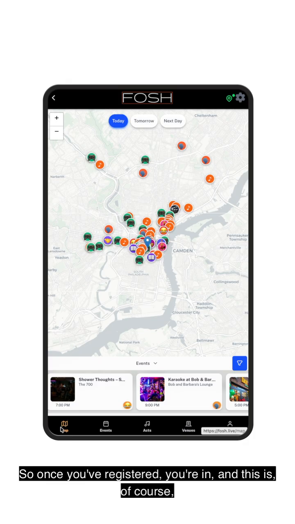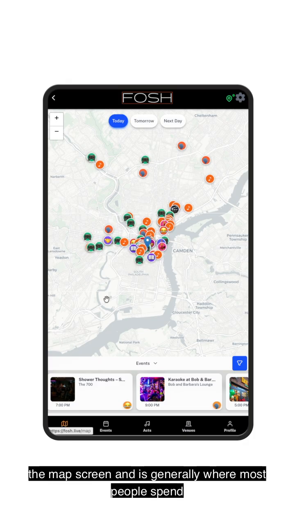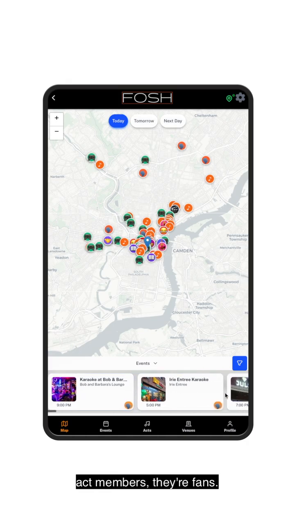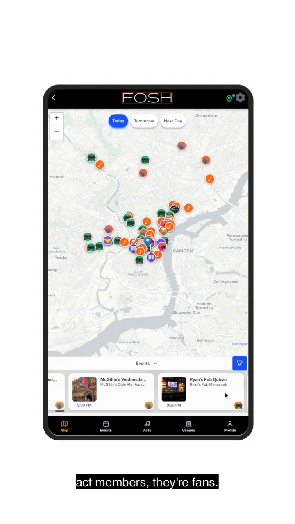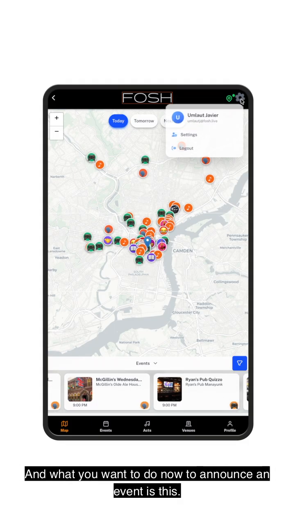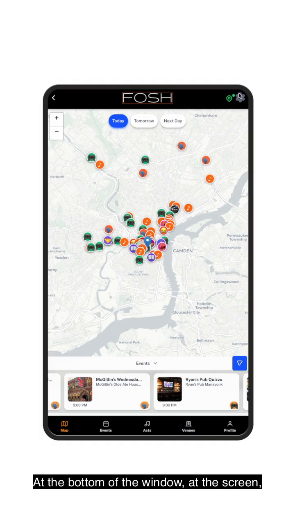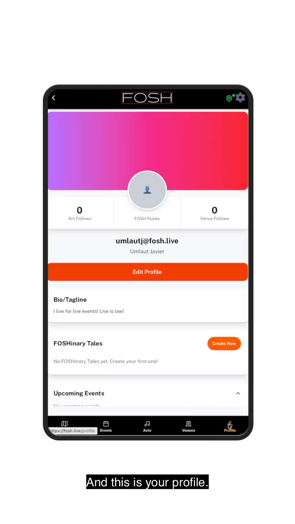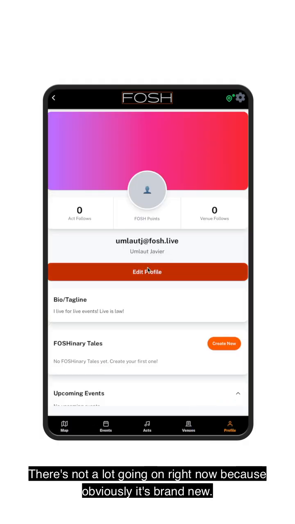So once you've registered, you're in, and this is, of course, the map screen and is generally where most people spend their time because most people coming to FOSH are not ACT members, they're fans. They're the people that really ought to be going out tonight. And what you want to do now to announce an event is this. At the bottom of the screen, you tap the profile button in the nav bar. And this is your profile. There's not a lot going on right now because obviously it's brand new.